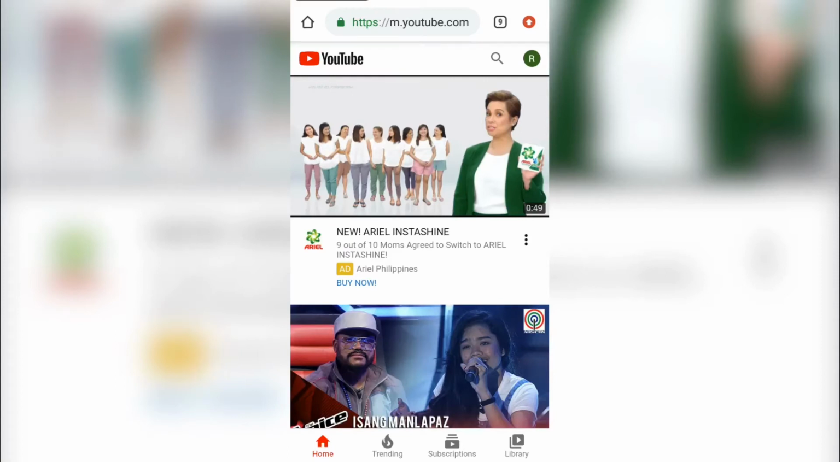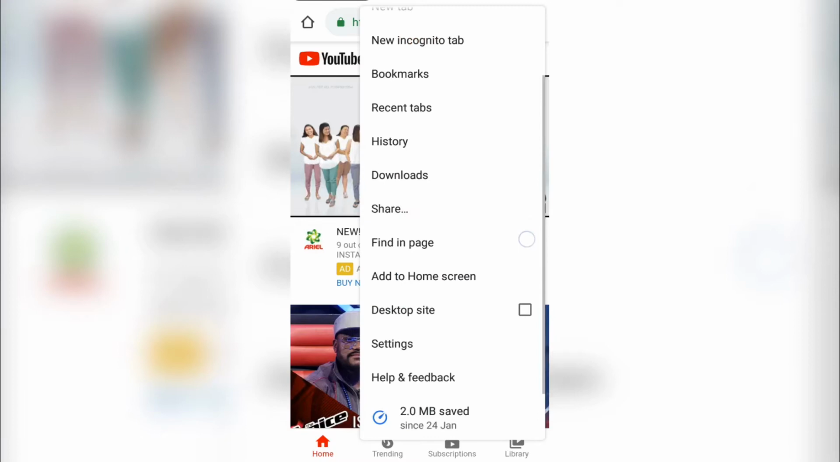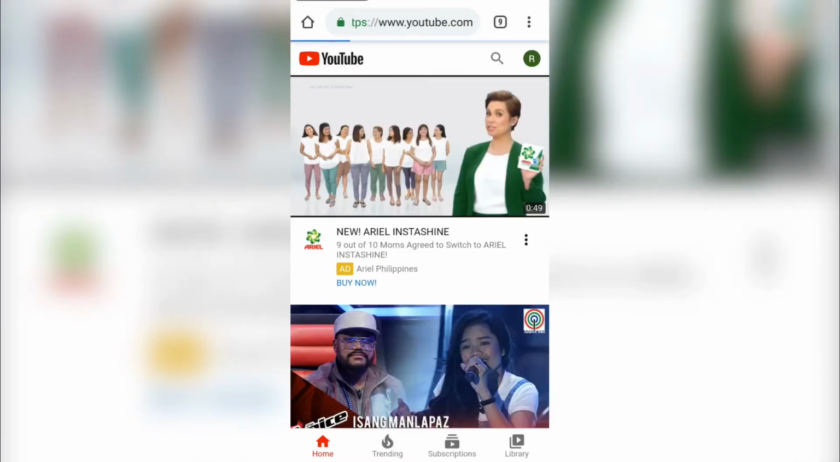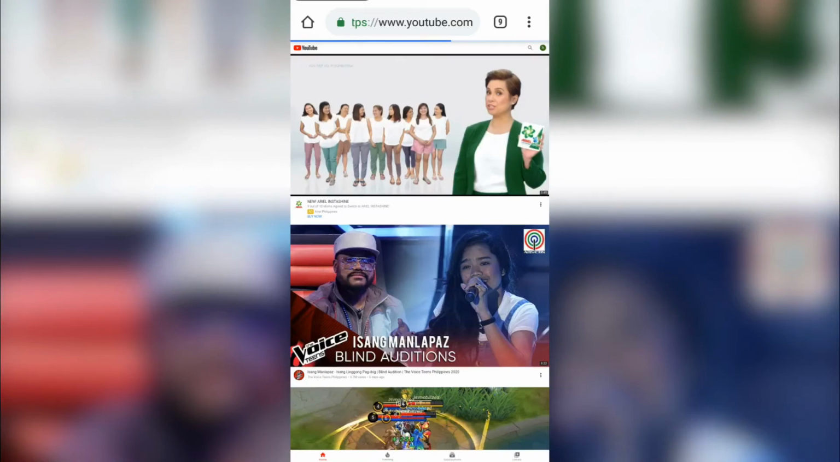At this moment, I'm going to need you to go to the upper right side of your screen. As you can see, there's a red button arrow thing there, and press this desktop site. It will look like you're using your laptop or computer. So yes, while waiting for it to load.